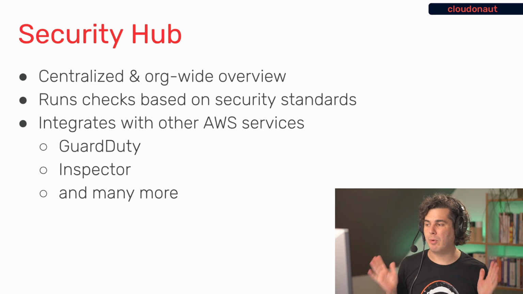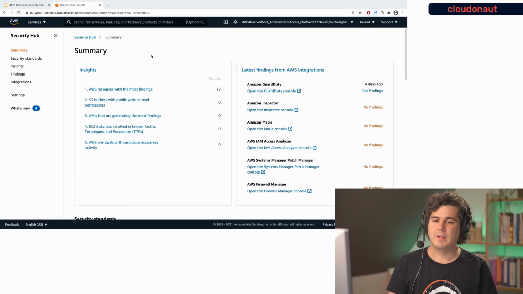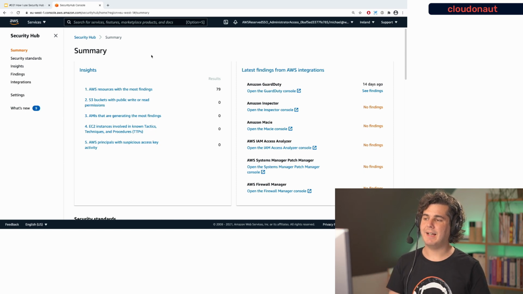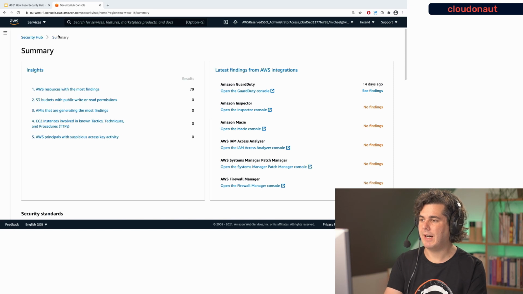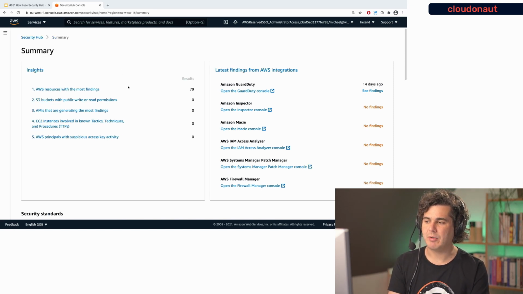I don't want to bore you with any more theory this time, and we will jump right into the AWS console, and I will show you how I use Security Hub. If you visit the AWS Security Hub Management Console, you are greeted with a screen like that. I will quickly hide the navigation bar. You get different kinds of summaries.